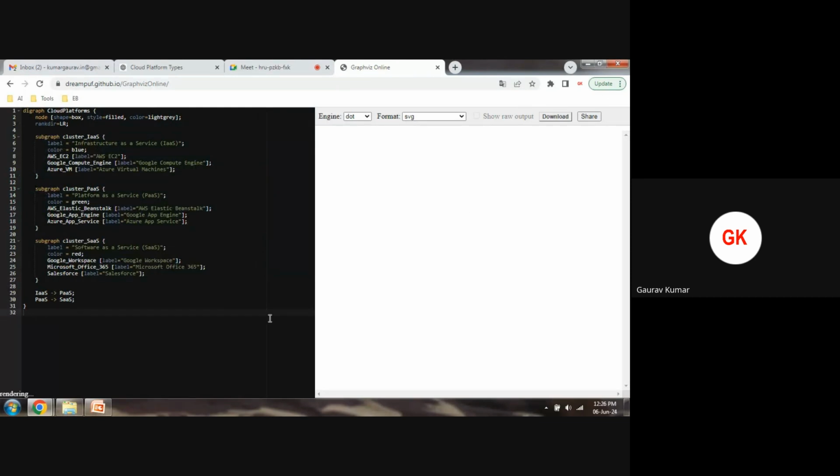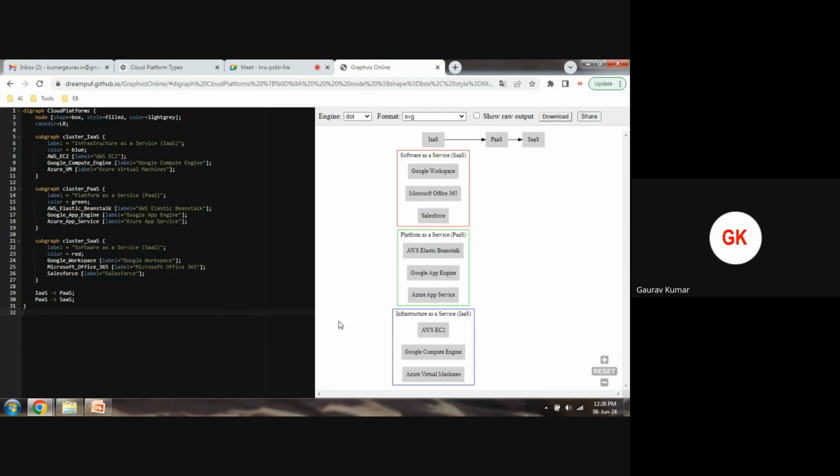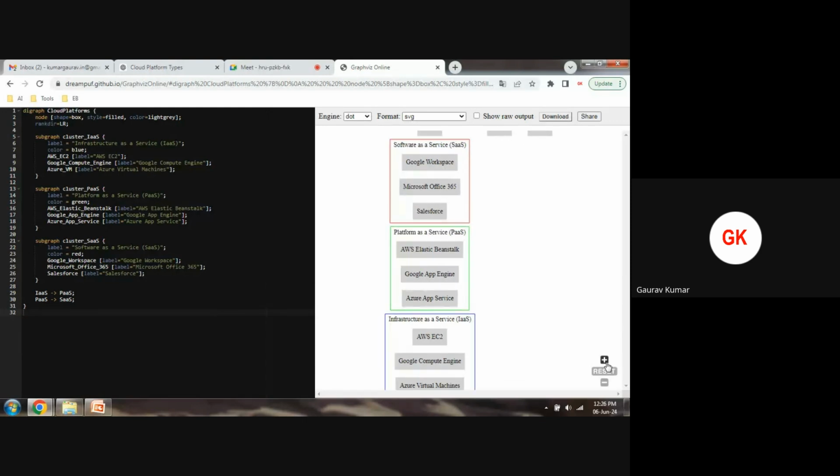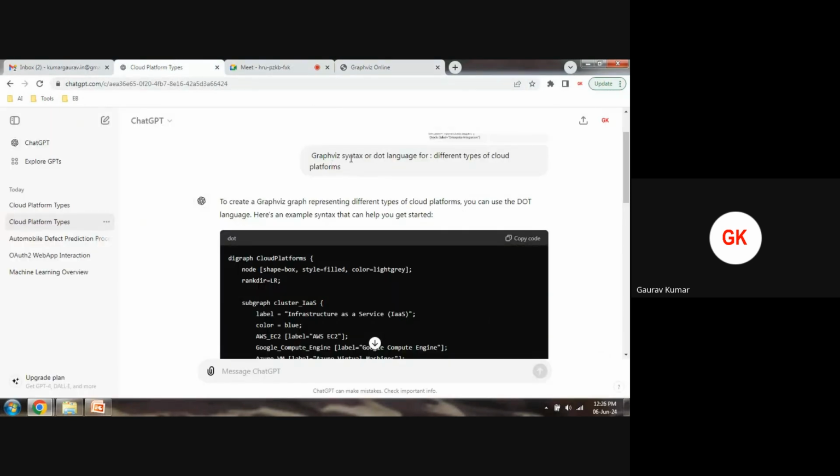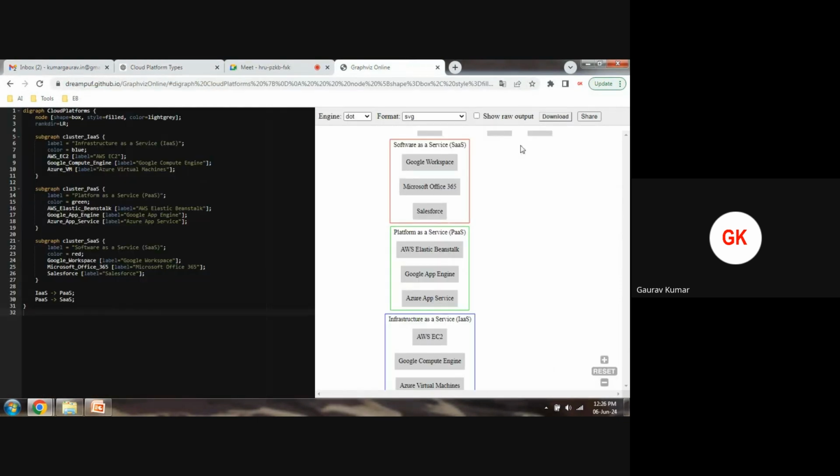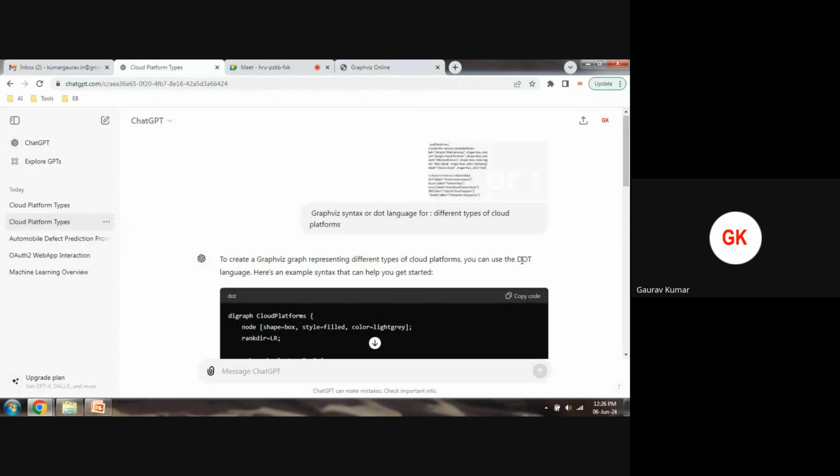and it is rendering now. At bottom left you can see it is rendering different types of cloud platforms. Software as a service, you can see it is giving me this diagram, platform as a service. So in ChatGPT, what I have written is graph with syntax or dot language for different types of cloud platforms. If I want to change this prompt, I can. I can download it in JPG format, PNG format, JSON format. We can work.